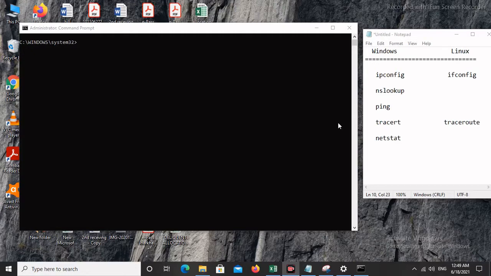Today we are going to learn about some basic network related commands. These commands can be useful for Windows as well as Linux environments. So we will start with Windows environment.